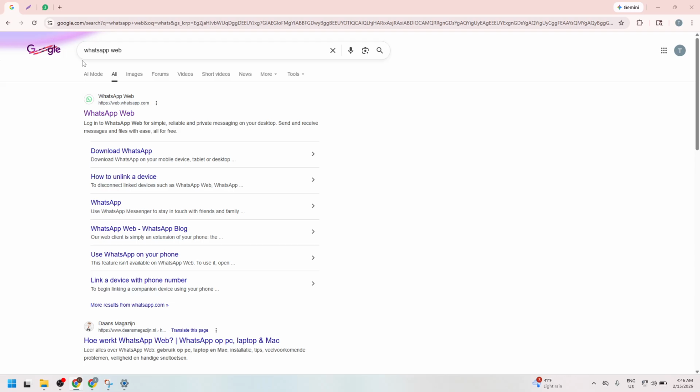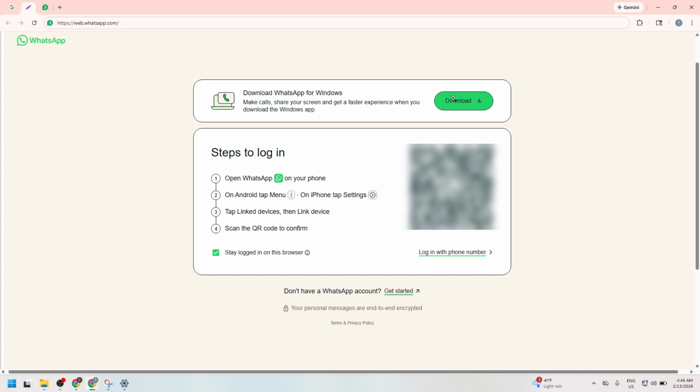Start by opening your preferred web browser and heading to WhatsApp web. You can search for it, then click the official result. You'll land on a page that shows a large QR code and, in many regions, an option to link using your phone number. To connect your account, grab your phone and scan the QR code shown on your computer screen.